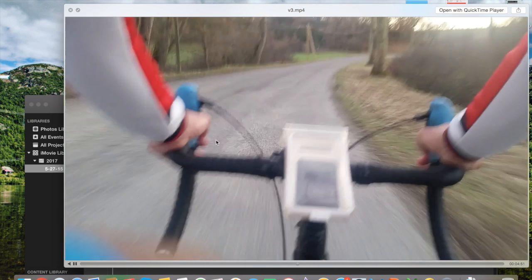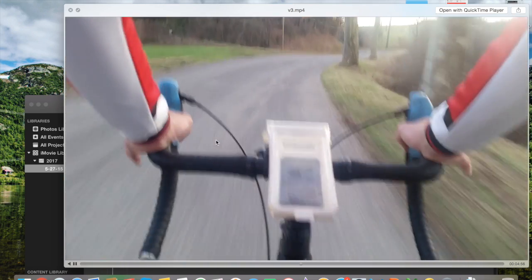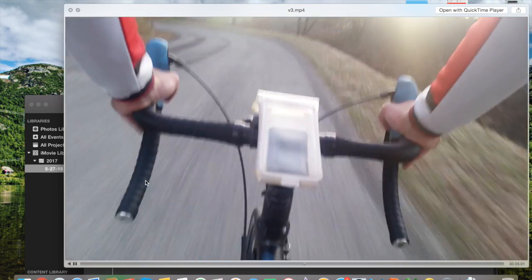We'll end up with some pretty smooth footage. Obviously my Mac is a bit slow, so that's why it's a bit slow on the footage, but it plays smoothly when I don't record it, and that's it.